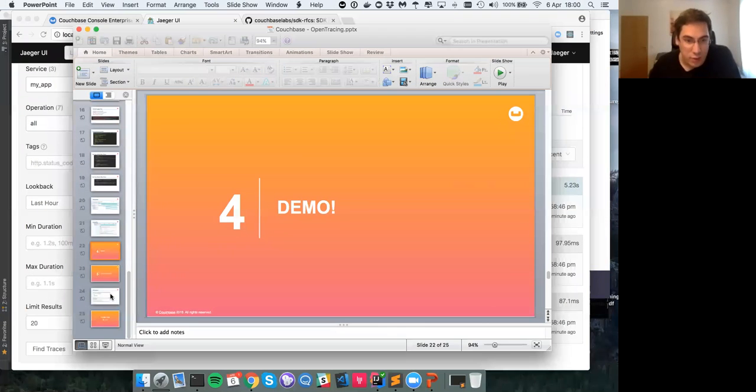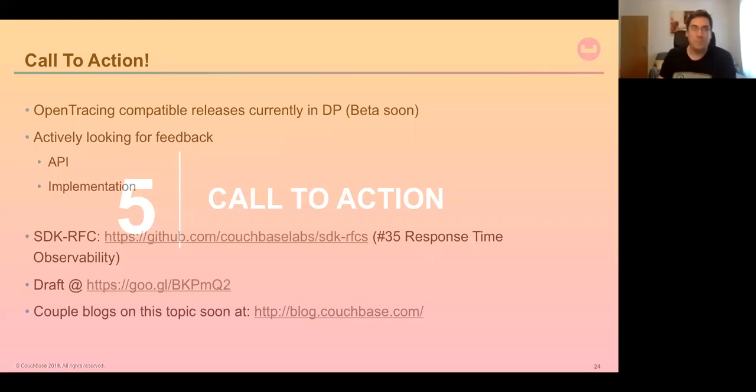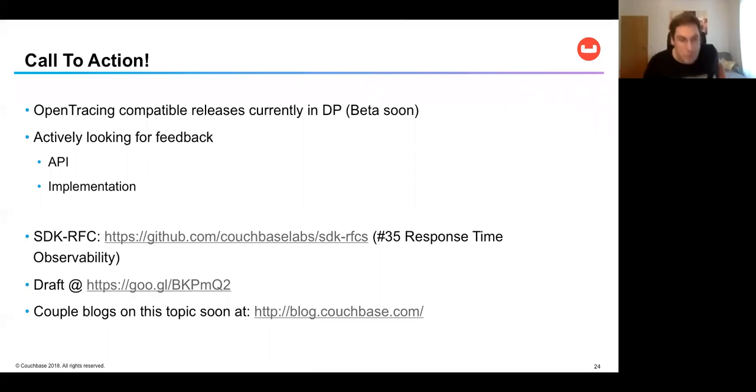One more thing. I forgot the call to action before we go into questions. Our OpenTracing support is currently in developer preview. We are planning on a beta end of next week, two weeks from now. And then once Couchbase Server 5.5 ships in a couple weeks, months, something like that, this will become GA, right? So our call to action right now is we're actively looking for feedback in all kinds of languages. It doesn't matter if you are doing Java, .NET, whatever. We'd really like your feedback on our implementation, on the API, what we can do better.